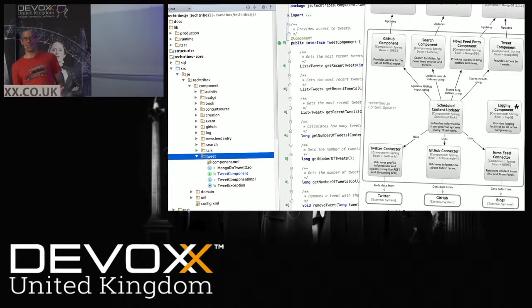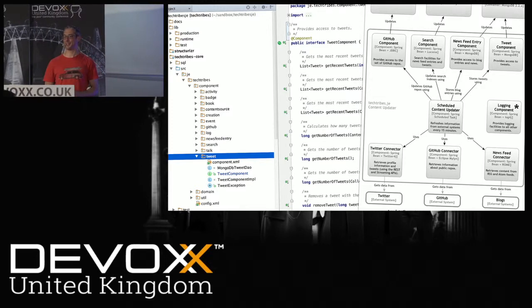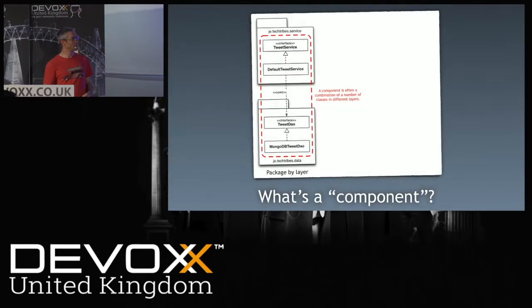Now, I'm actually not that 10x rockstar ninja developer because, do you know what? It didn't actually start out matching. So the initial implementation of my Tech Tribe system was a traditional layered architecture. It's one of those vestigial things that we kind of do because we've always done it that way.